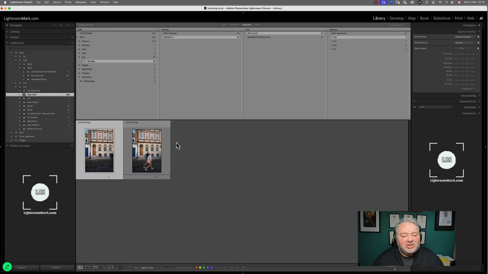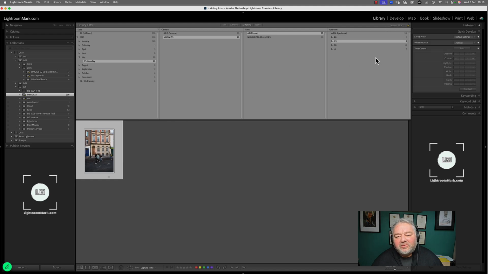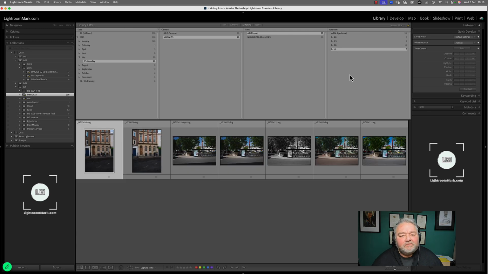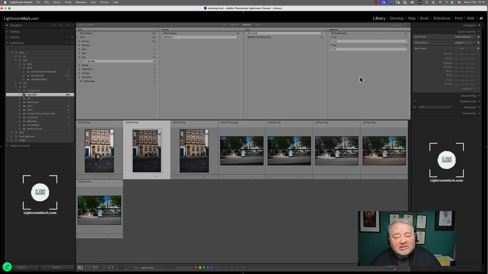What f-stop did I shoot? This is f4. Okay, or did I shoot at 6.3 or did I shoot at f8? Did I shoot at f14? Or multiple. So 6.3 and f14. I hold the command key down and select the additional field.